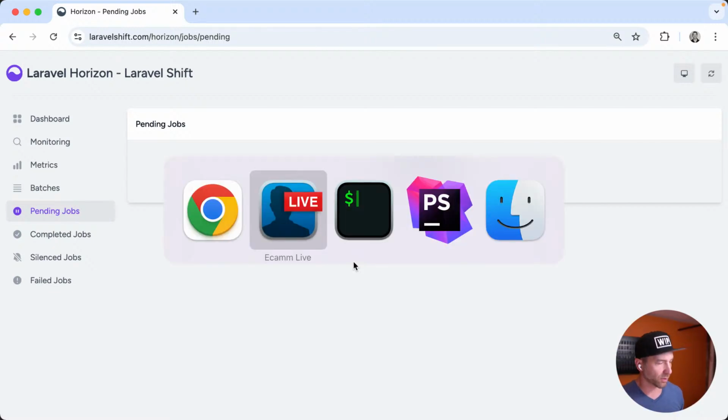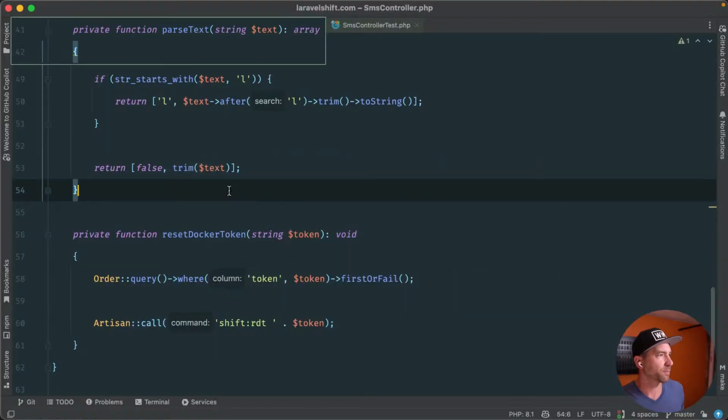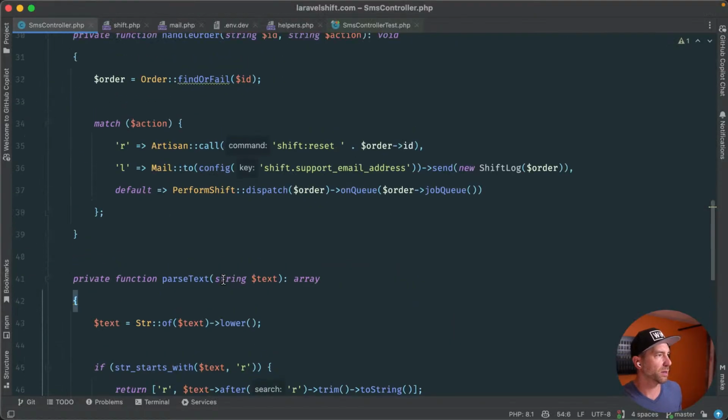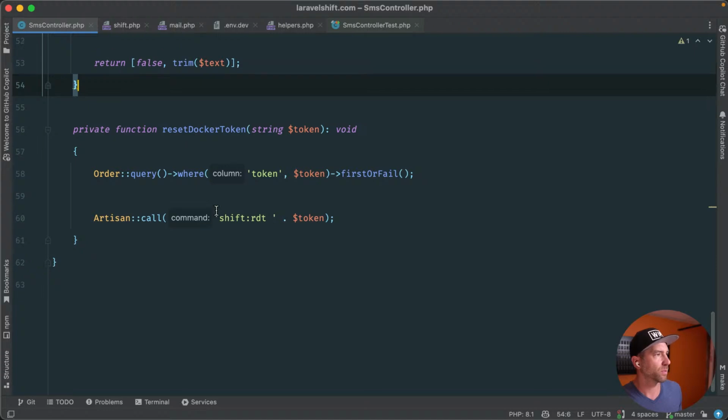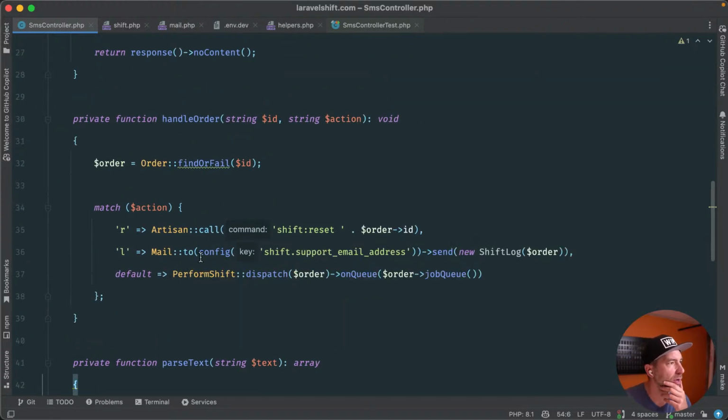All right, let's look at the code one last time. Maybe I missed something. So what is this down here? Reset Docker tokens, different. Okay, so mail to, we found that email address. That should be good. I'm going to triple check that real quick, on the server in Tinker, and make sure that is a legit email address, because obviously if it's not the right email address, then we wouldn't get the email.